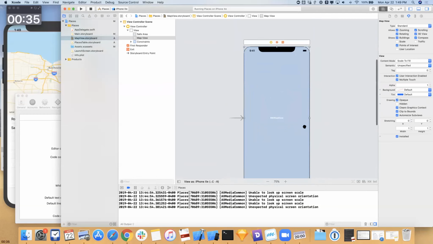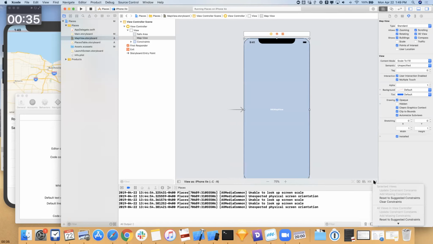So that's our map kit view. And then what I did is I added auto layout constraints. So if you click on it, and then you click on the triangle TIE Fighter looking button down in this bottom right corner, just click on Add Missing Constraints, and that should make it so that it matches those edges.